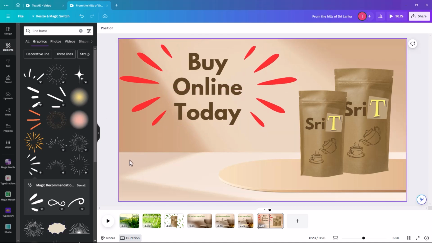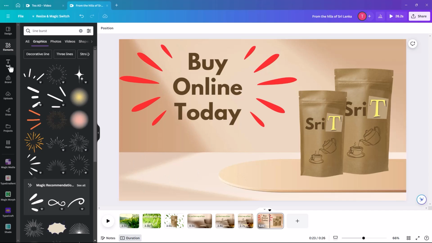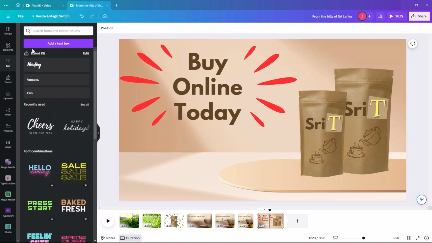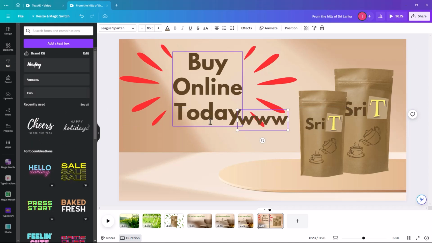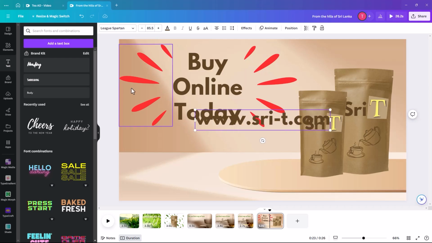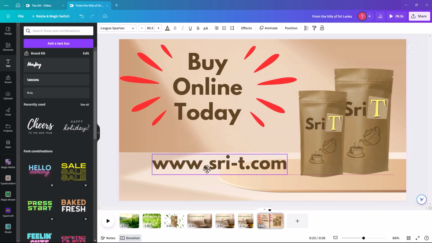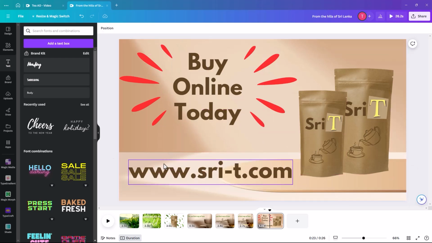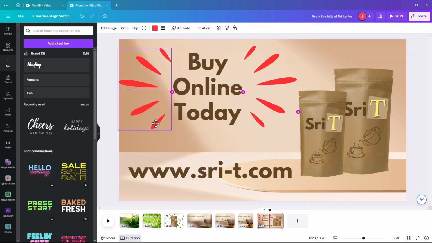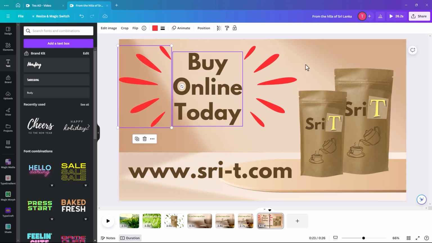Okay, and then you need to put in, obviously if they're buying online, they need to know where to buy it online. So we're just going to add an imaginary website. So we'll call it shreet.com, and put this here. Okay, and now we just need to add some animation to this.